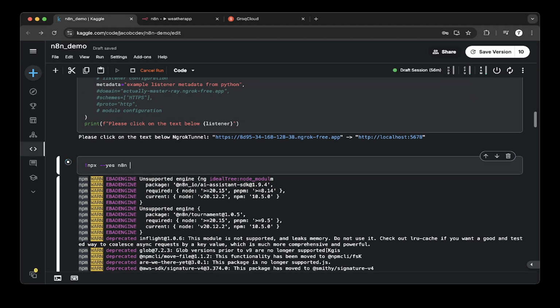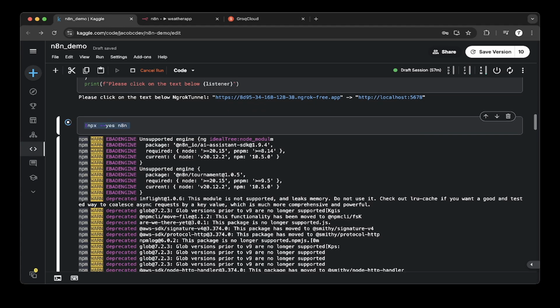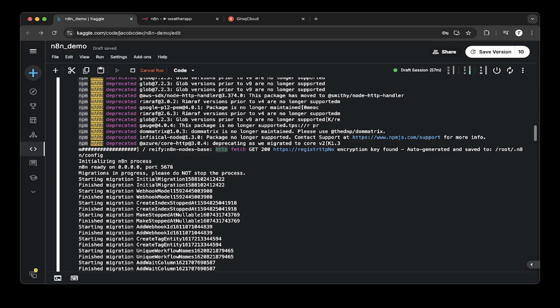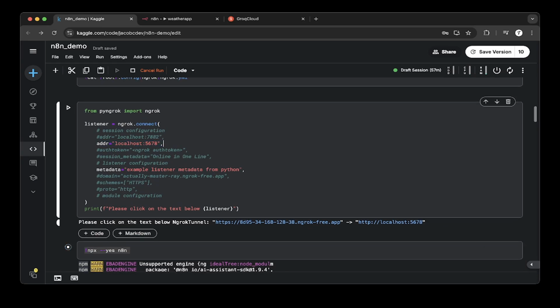Because Kaggle already has NVM and npx set up, we just run npx with the dash yes flag, which means you don't have to worry about the prompts. That installs N8N right away and also spins up the service. Run that, and you'll see Node.js spin up and N8N running on port 5678. This is where we route the traffic to.